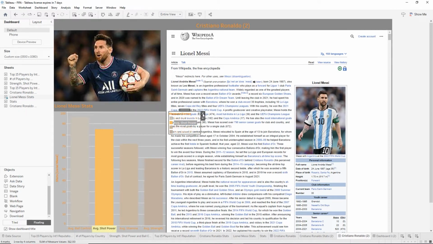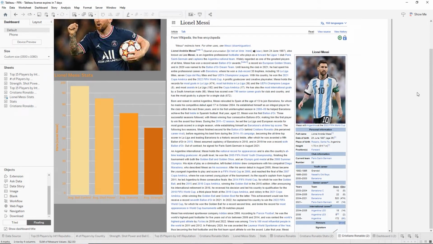I'm going to also get rid of that color legend for it. And I just want to scroll down to make sure that I size it all the way to the bottom on the left.